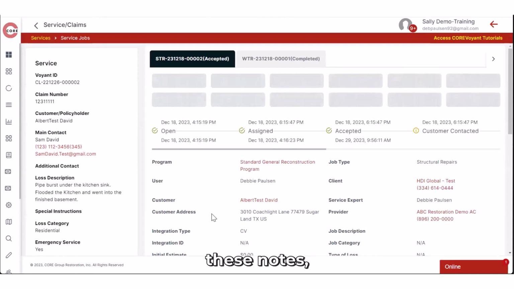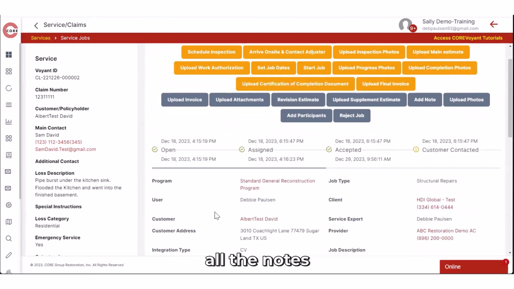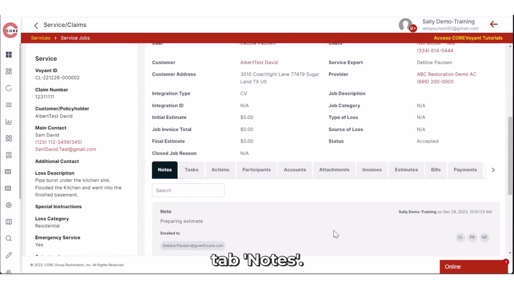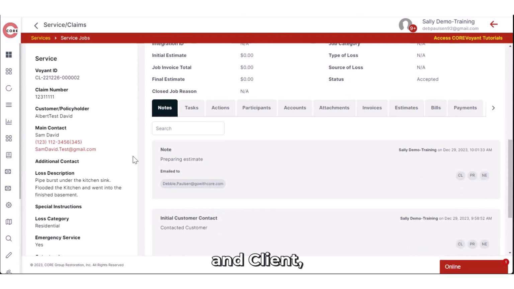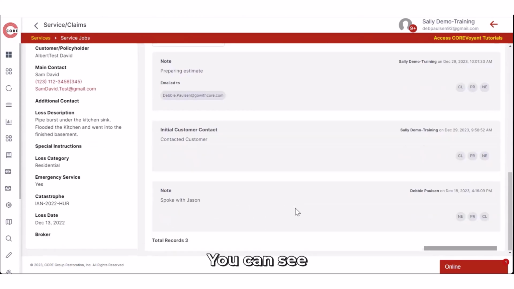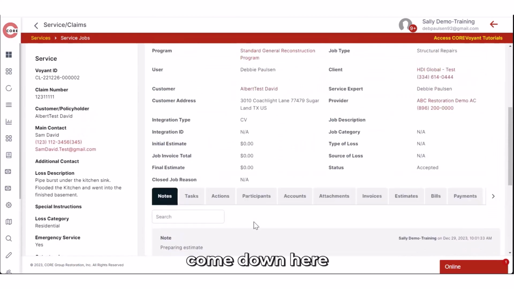So as you add these notes, you'll see all the notes are housed down here on this tab, notes. So you can see that I added this note, time and date stamped. Here shows the visibility, network, provider, and client, and the note itself and who it was emailed to. You can see the history of the file in case you're taking over for somebody. If you're reviewing notes, you can come down here and see that.